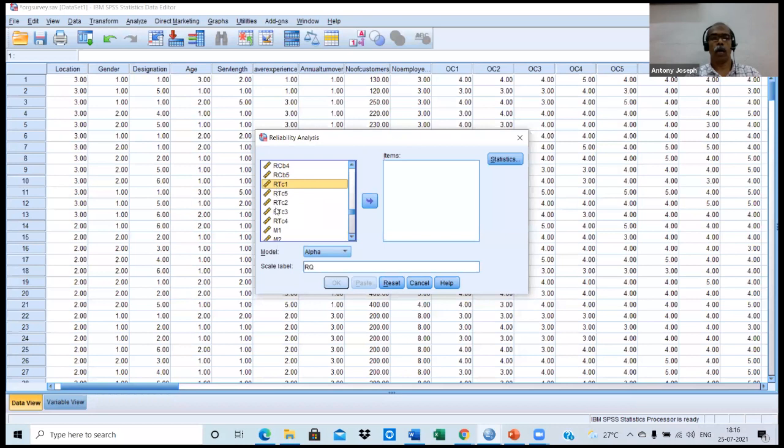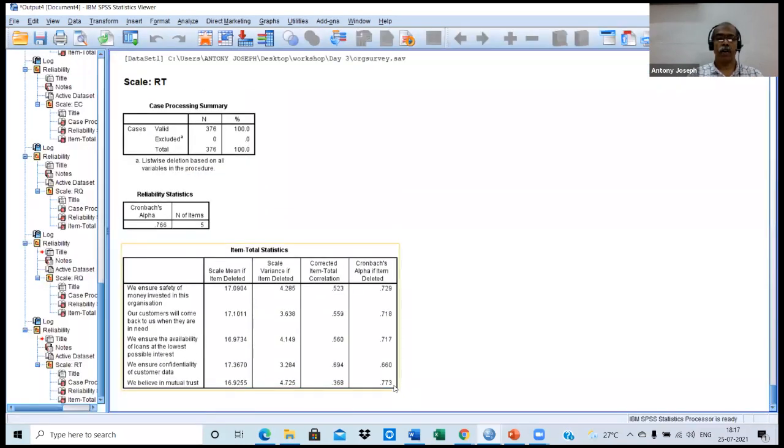Now, five items are there. This is actually RT, that is relationship trust. Cronbach alpha is 0.766. See, one item is having a value greater than 0.766, that is 0.773. So that must be avoided. The last one must be avoided.